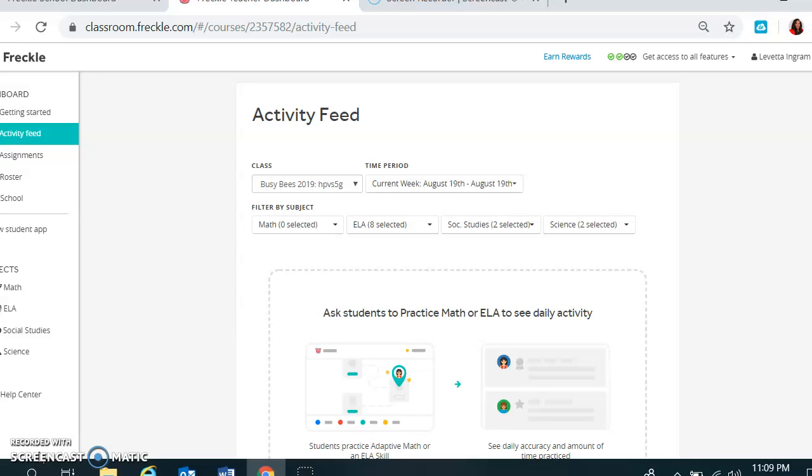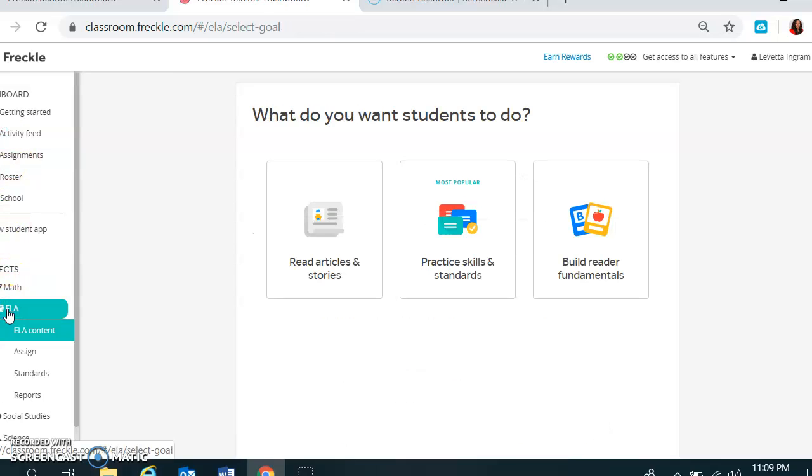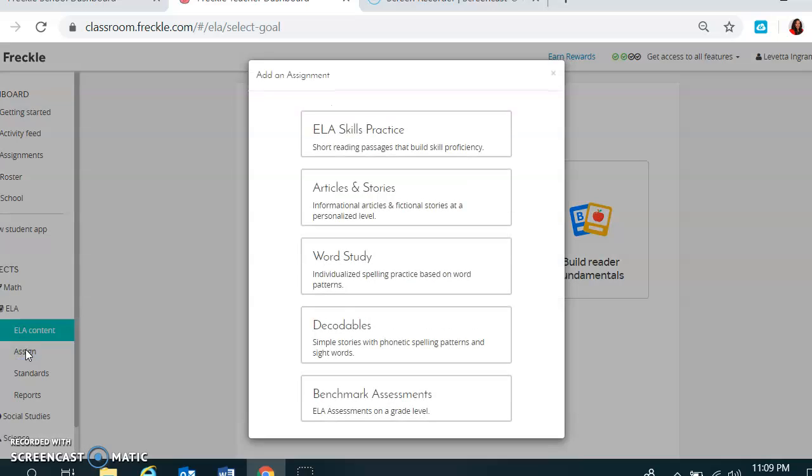So I am still in Miss Ingram's third grade dashboard, and as I logged in, I was directed to the activity feed. So now I'm going to go down to the ELA portion, and I'm looking to assign practice for my class for my current standard. So I'm going to click assign, and then I have 5 options.